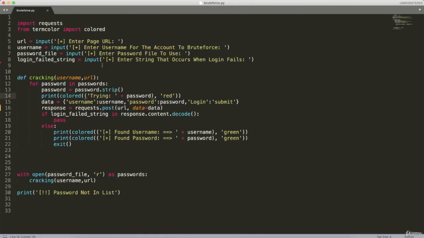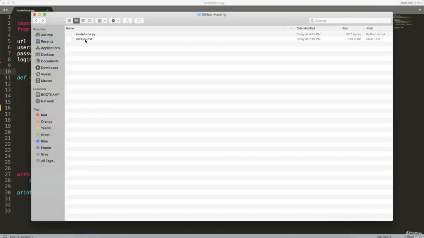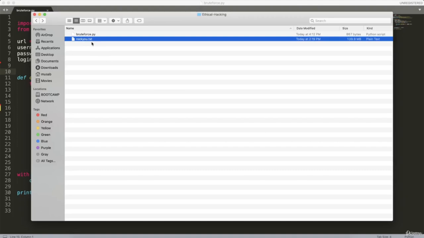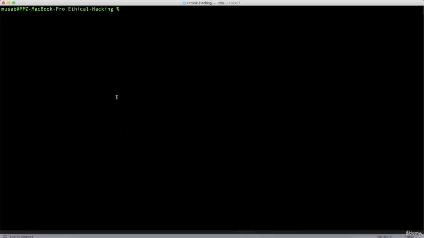Now it's time to create our login brute force app for the web application. I already uploaded this file, brute_force.py, so you can download it and write the code step by step or trace the code step by step. And I already have this file, rockyou.txt, and, as you can see, it is here.